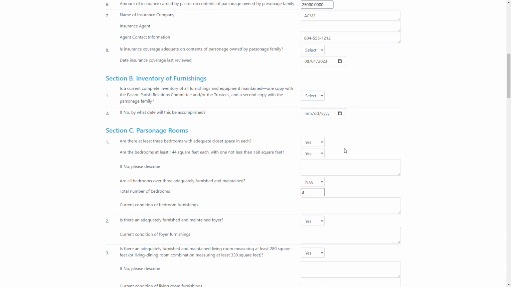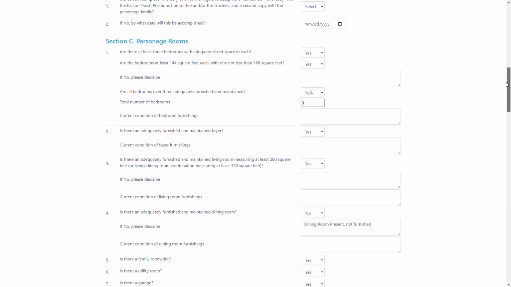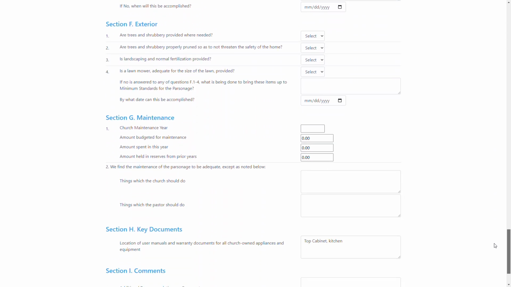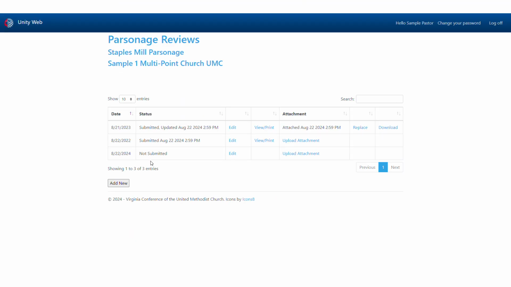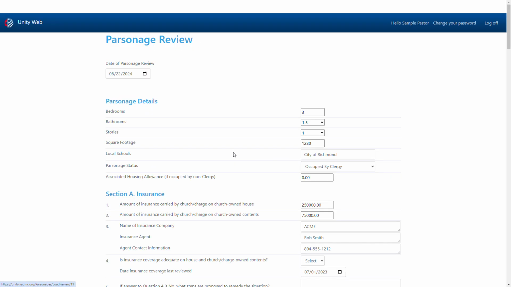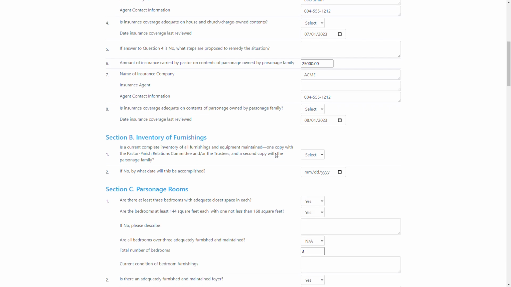Now, because this is a lengthy form, it does have a Save for Later button. So you can answer the questions you can do now and then come back to it simply by hitting the Save for Later button. You can see it's not submitted here. You can come back in, edit this, and fill out information as you go as many times as you need.